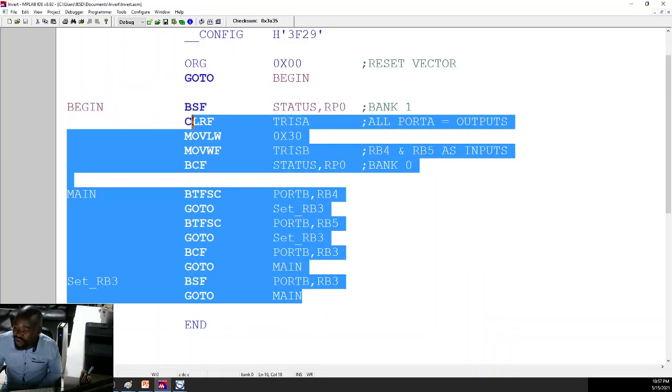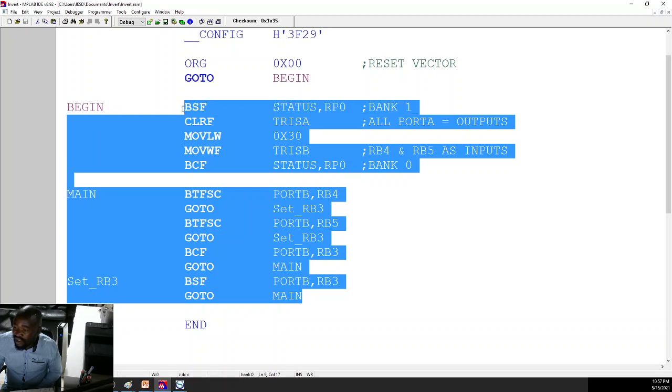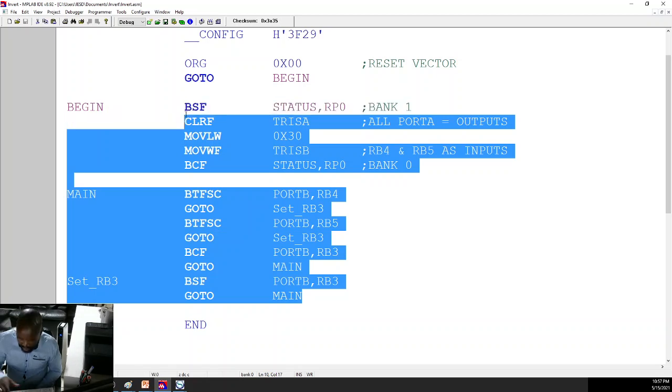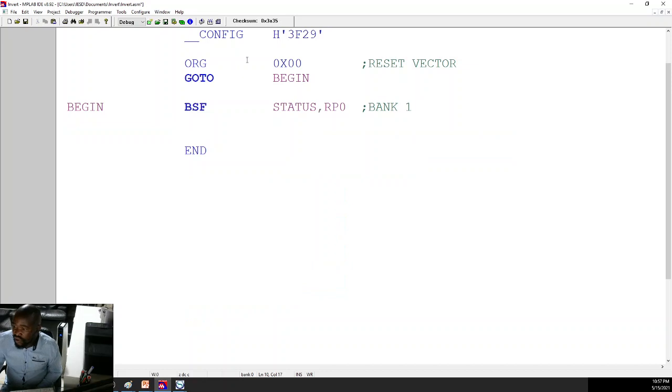Origin 0, 0 will still be the same. Go to begin and go to bank 1. So origin 0, 0, that's our reset vector. Go to begin. At begin, we go to bank 1. We want to make A0 and A1 inputs. Move literal to W, 0x03. That will set A0 and A1, making them inputs. Move W to file.